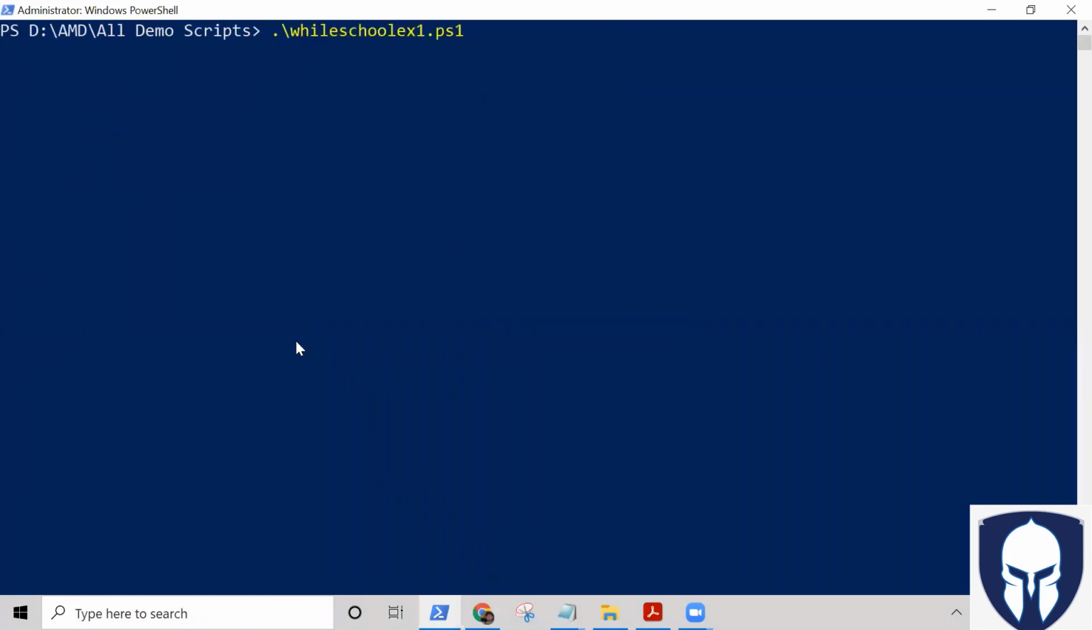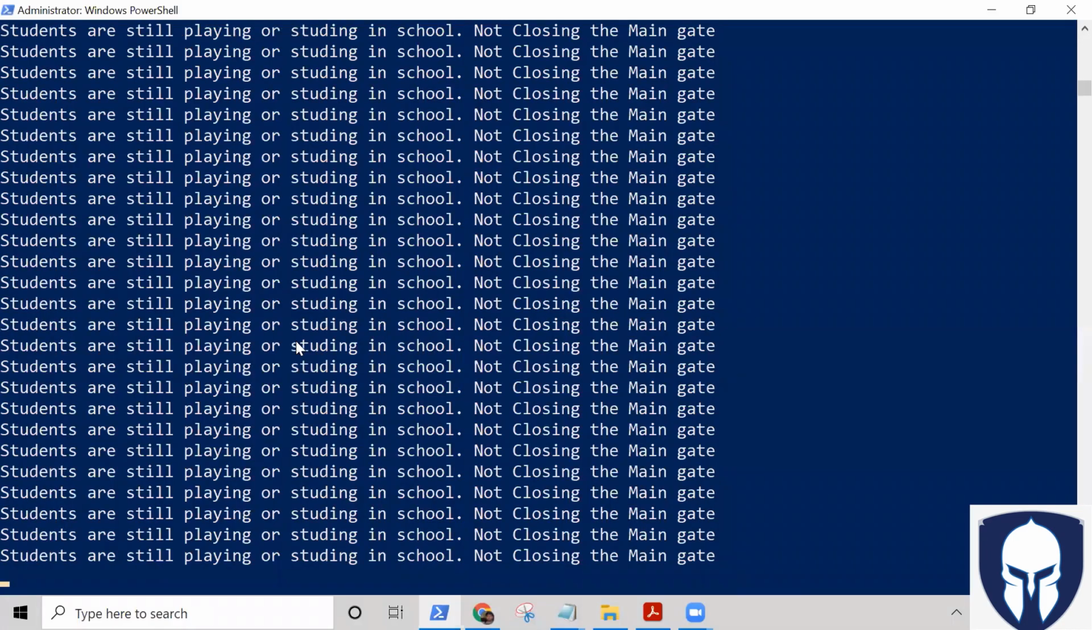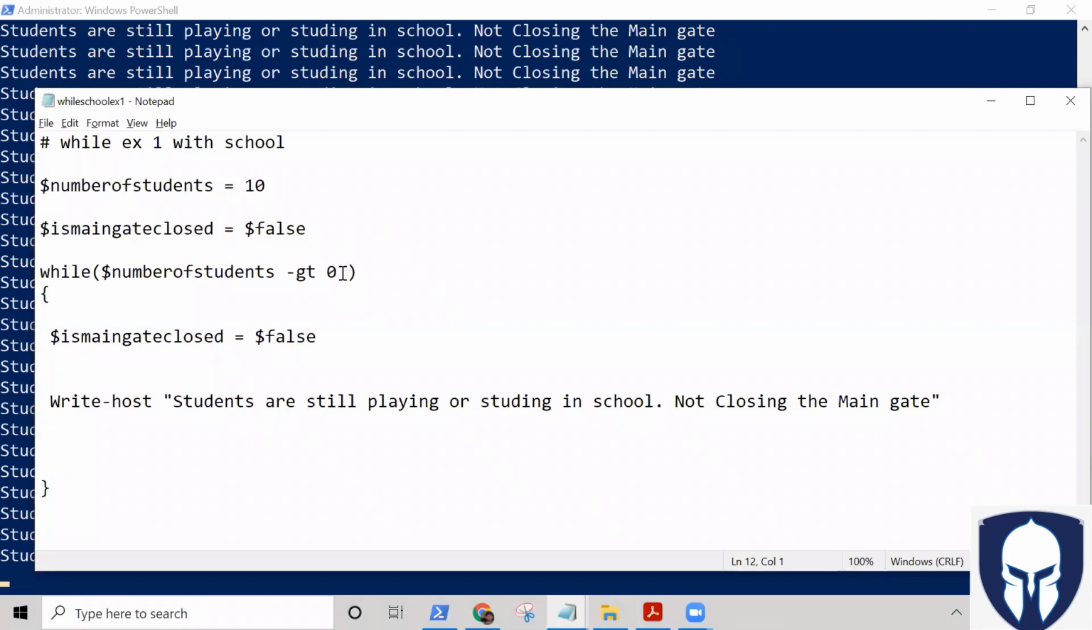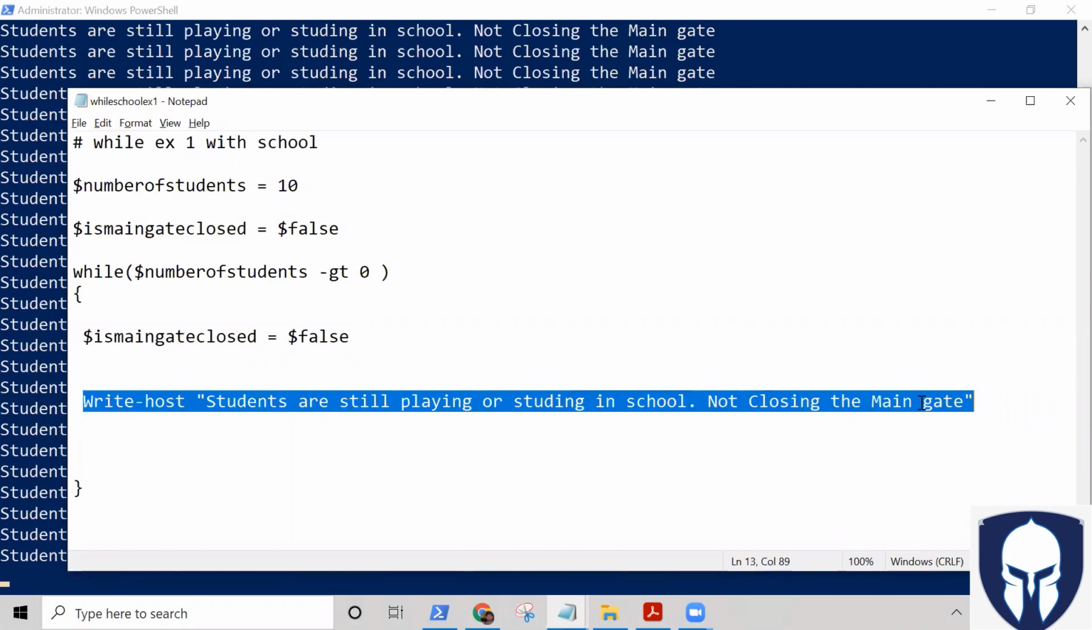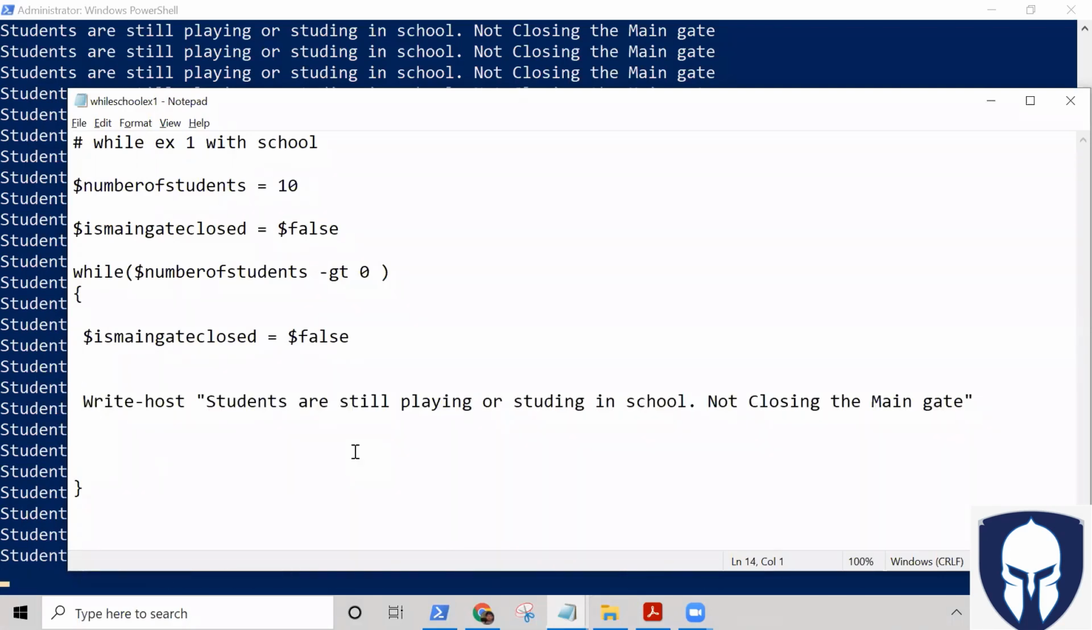While school ps1, what's happening here is it will never end, okay? That's the problem with while. If the condition is true and if the condition is not changing at all, it will keep on going on, okay? So what does that mean? If the number of students is 10, it will always be greater than 0, which means we will never say go ahead and close the door. It will keep the doors open. But that is not the real scenario, right?